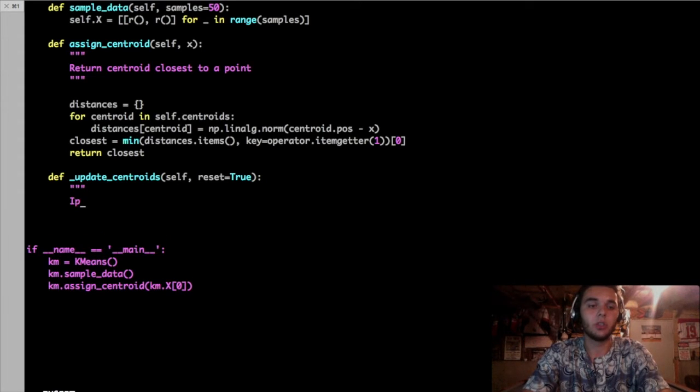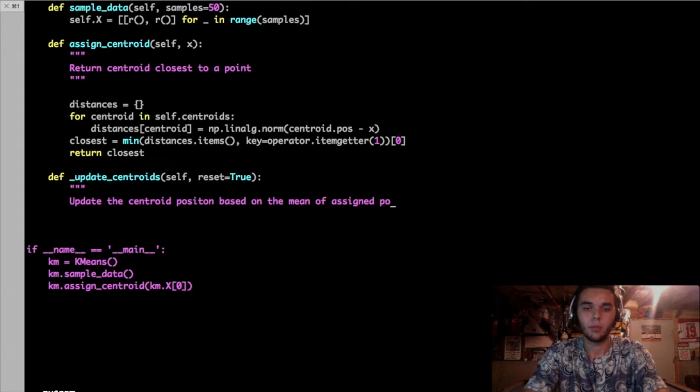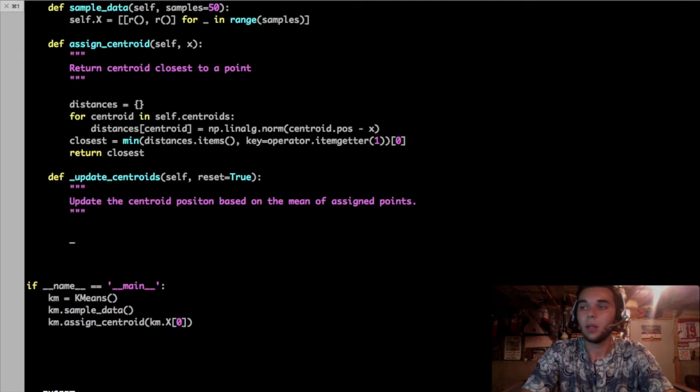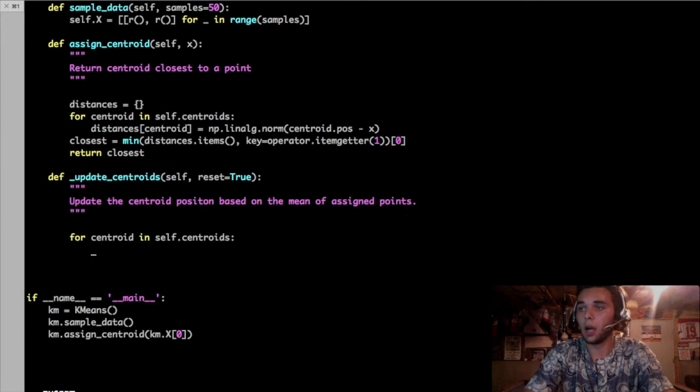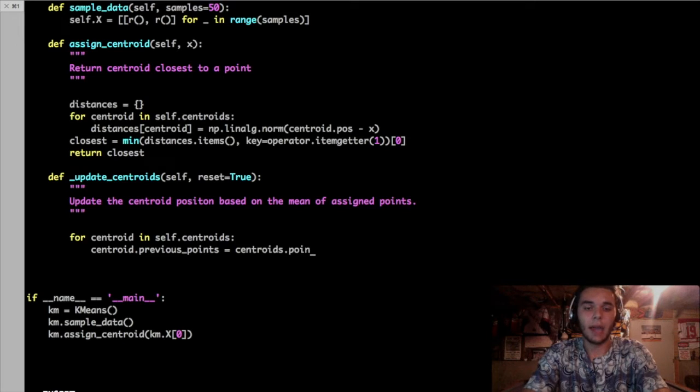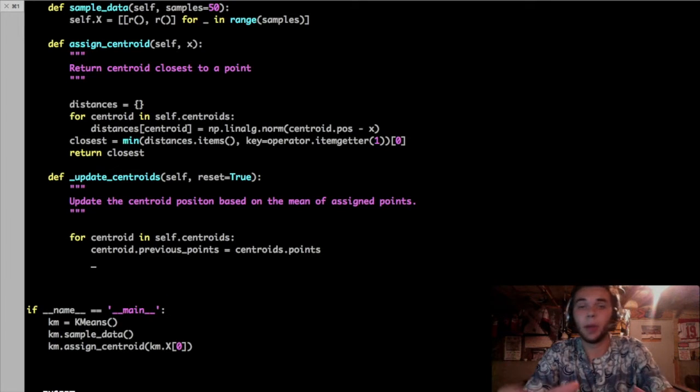And again, this is going to update the centroid position based on the mean of assigned points. Okay, so now let's go ahead here and we'll say for centroid in self.centroids. So again, we're iterating over all of our centroids here. We want to assign the previous points to the actual points that are currently assigned so we can later compare to see if there were any changes and decide if the algorithm should come to an end.